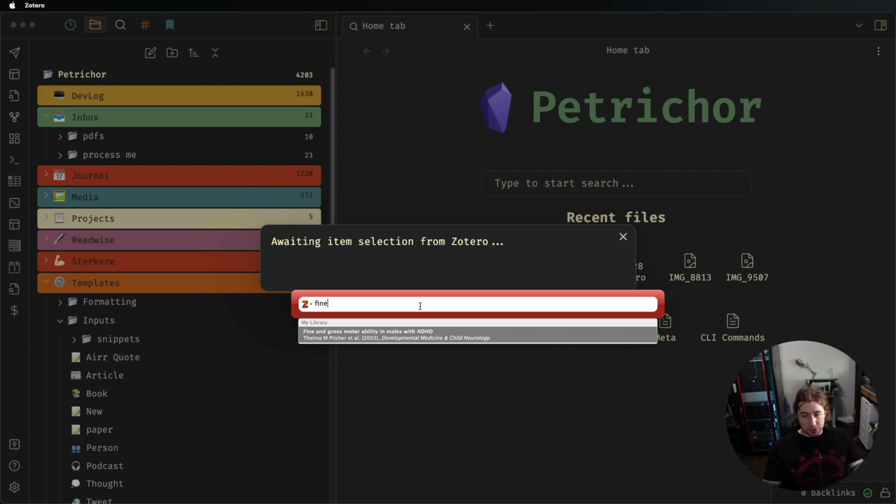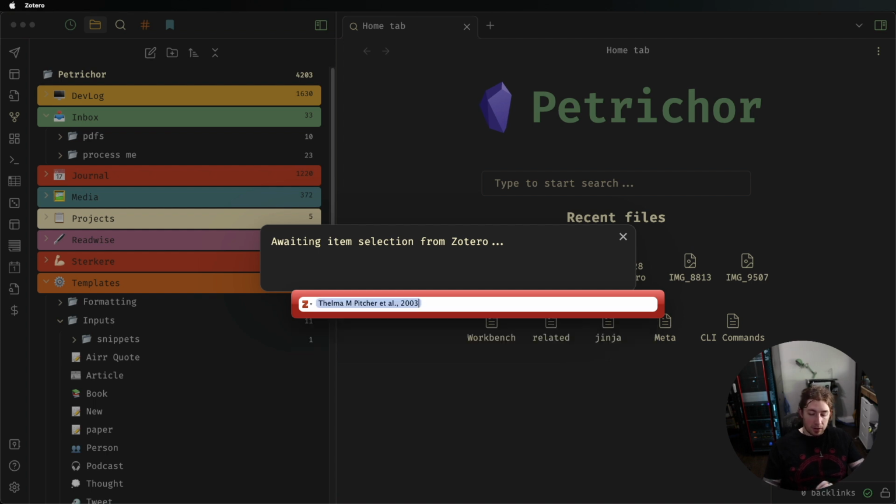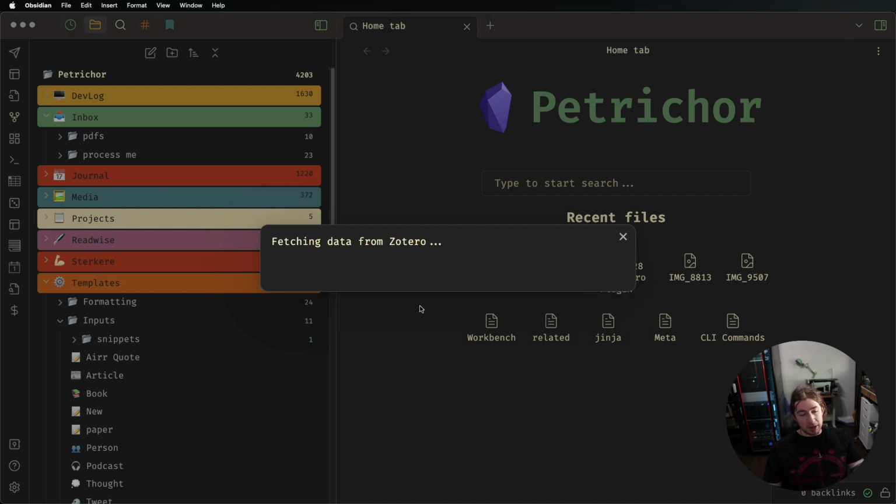I love keyboard-centric workflows. Enter. And yep, I want that one. And I could select multiple papers, but I'm going to say just that one. Enter. Because I finished reading that paper, and I'm extracting it now, and I'm going to work on it. It's going to extract the annotations.